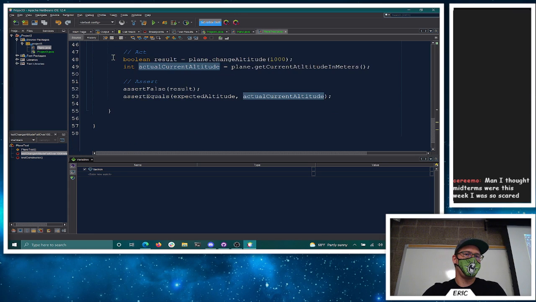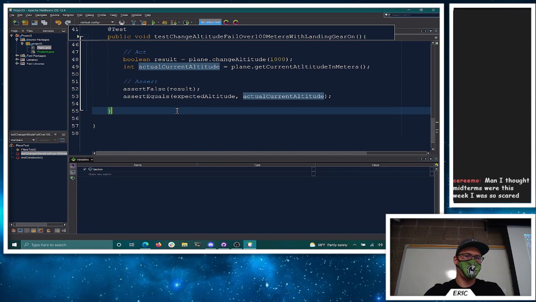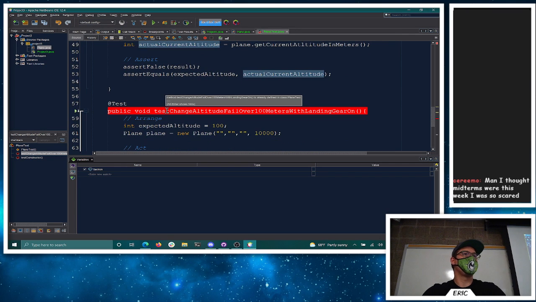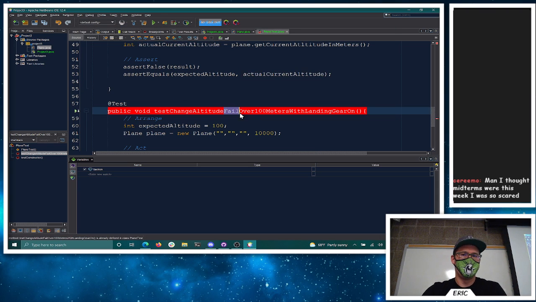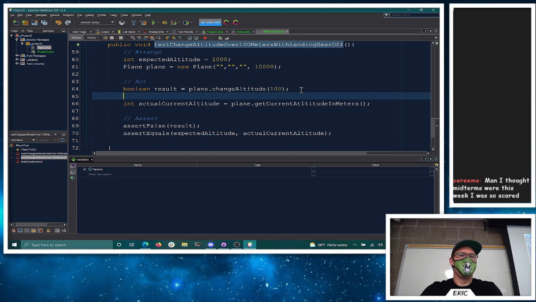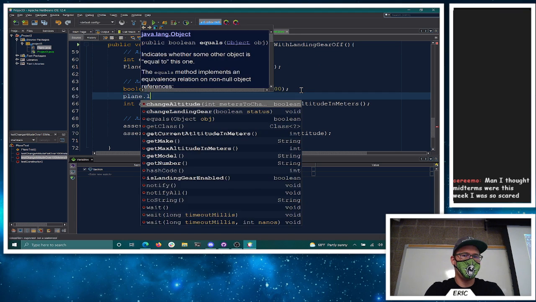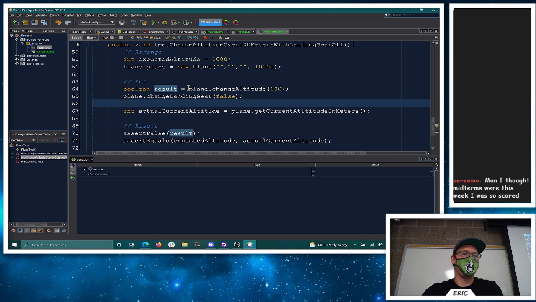All right, then we need another test here. So we did the first failure, then the second one should be a success. This idea that we should be able to get to 100, turn off the landing gear, and then keep going. So change altitude over 100 meters with landing gear off. We're going to make sure we get over to 100 meters, turn off the landing gear, and then can we keep going up? So our expected altitude, let's just say 1,000. Let the plane go up to 10,000, perfectly fine. We'll go to 100, and then we'll, what is it? Change landing gear. We'll turn to false, turn off the landing gear, and then we want to go up again.